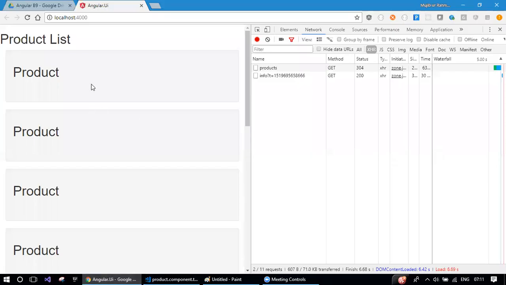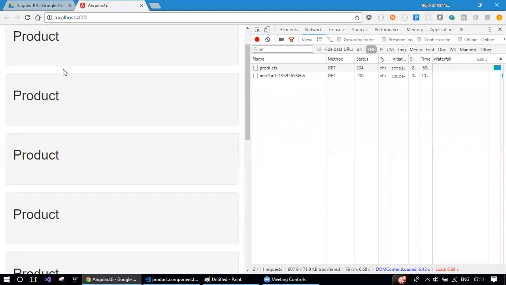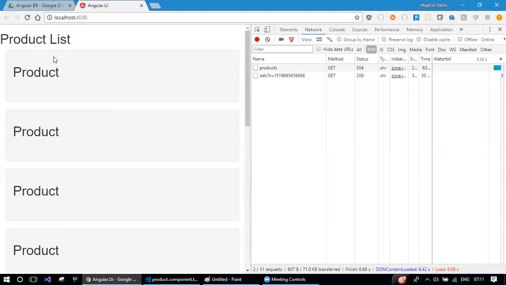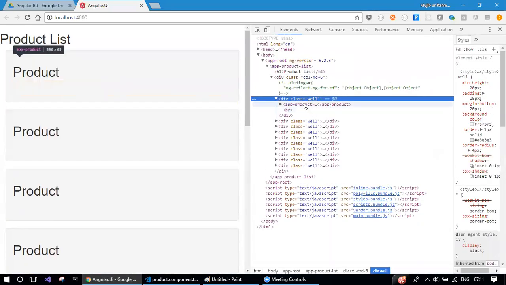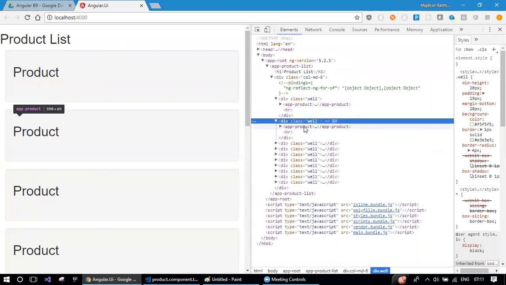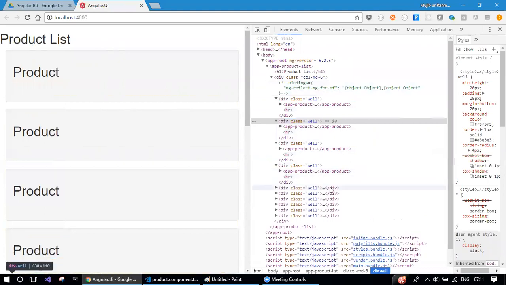Now come back. See, now as many times as you have products in the list, probably our page size by default is 10. So you will notice 10 product components. So inspect that and you'll come to know. You have one div, and inside that you have app product. Inside that you have another app product. See, another one, and so on, like that.